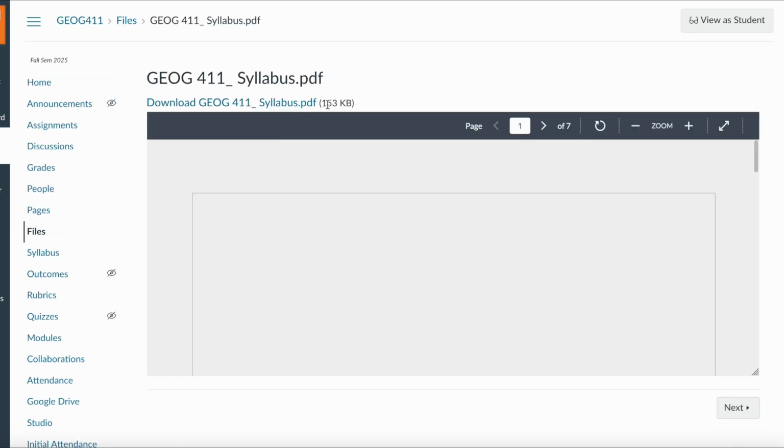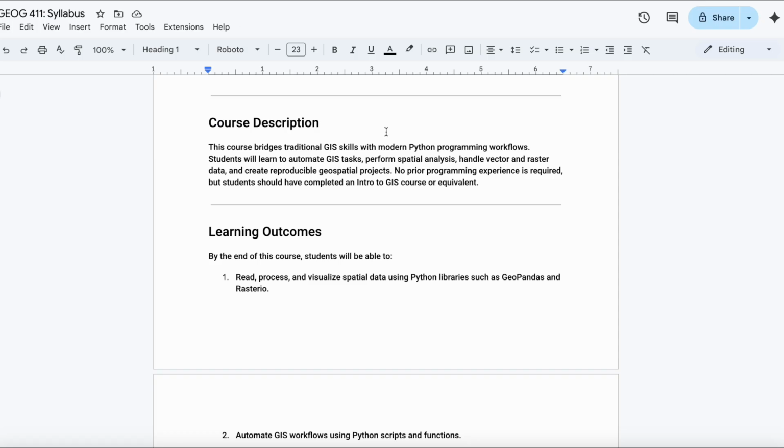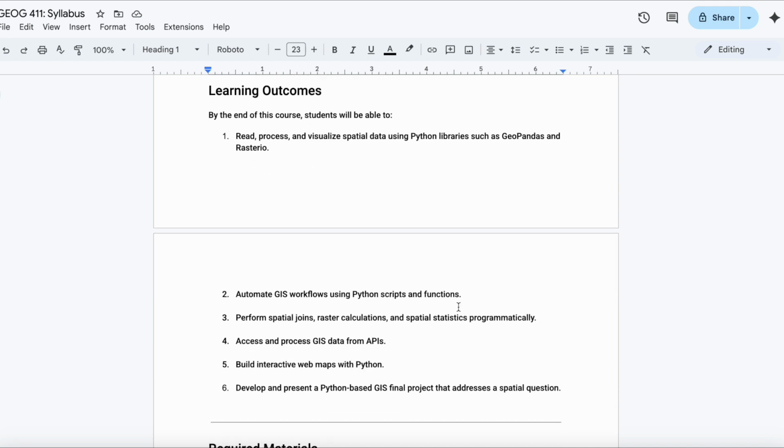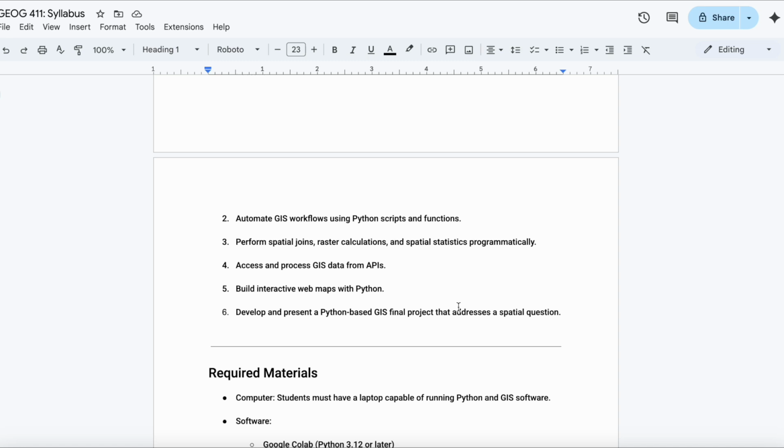Okay, so learning outcomes. By the end of this course, students will be able to read, process, and visualize spatial data using Python libraries such as GeoPandas and Rasterio, automate GIS workflows using Python scripts and functions, perform spatial joins, raster calculations, and spatial statistics programmatically, access and process GIS data from APIs, build interactive web maps with Python, and develop and present a Python-based GIS final project that addresses a spatial question. And so all of these are going to come at you from either the labs or the weekly reflections.